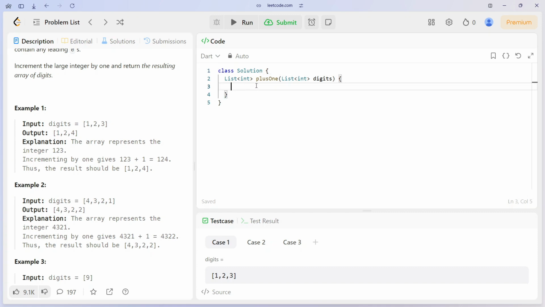Here we are given the plusOne function that returns a list of integers and receives a list of integers named digits. First, I will declare a variable to keep track of the length of the list. Here we will get the length of the input list, representing the number of digits. Next, I will declare a for loop. This loop iterates through the digits in reverse order, starting from the last digit.